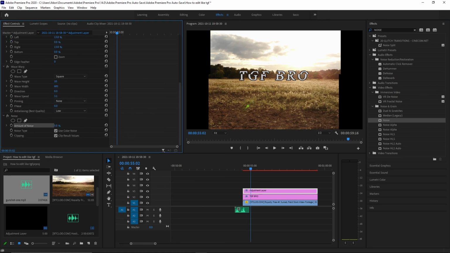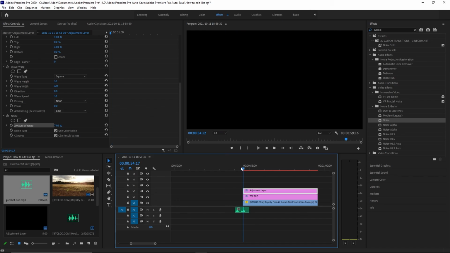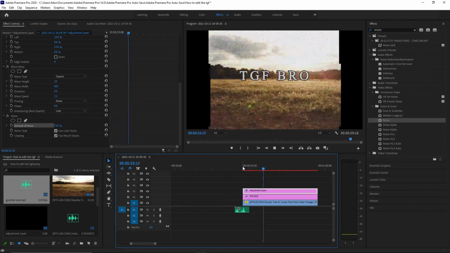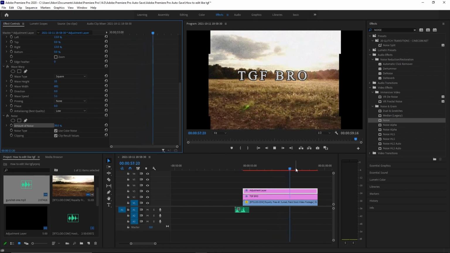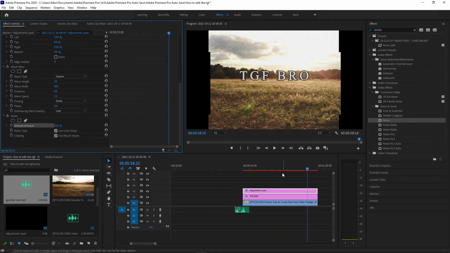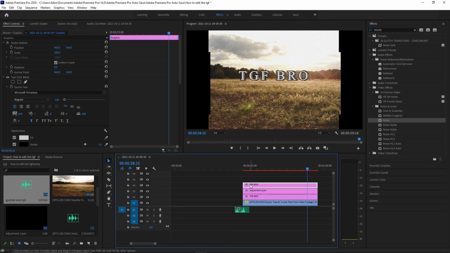And then you want to add some noise on top of the adjustment layer to add that graininess to it, to make it even more VHS-y. I had the variable at 38%, but the higher, the more grainy. So it depends how grainy you want it to be.